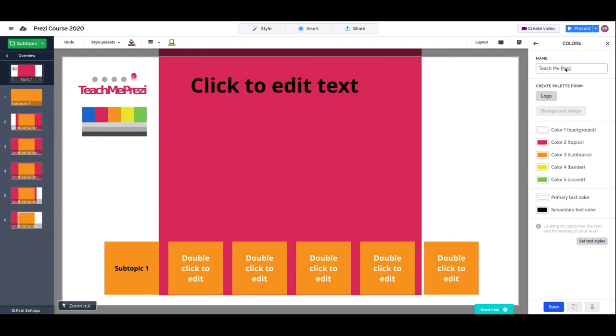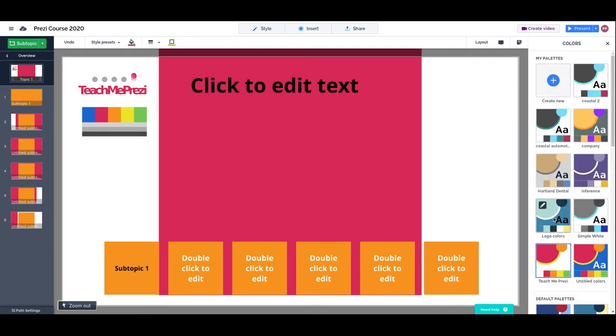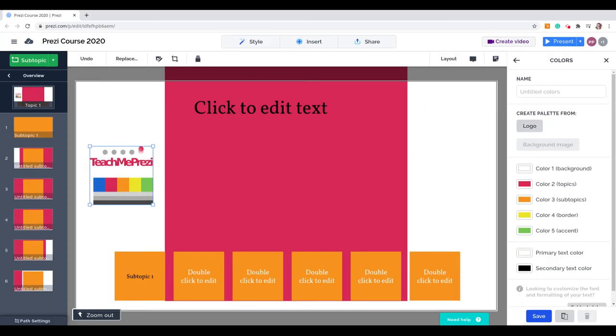For now, remember, we need to save the palette. I'm using the name of my company. You use yours or your projects or your clients, and save. In this way, we will have our color palette here, Teach Me Prezi. And we can use it in any other presentation that we create. And we will use it when we actually start creating a presentation after the template lessons.